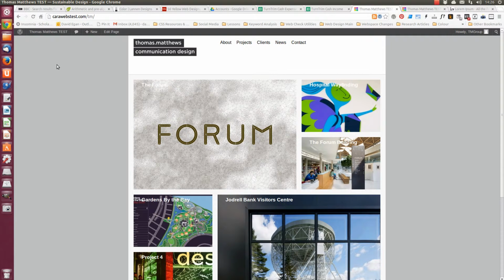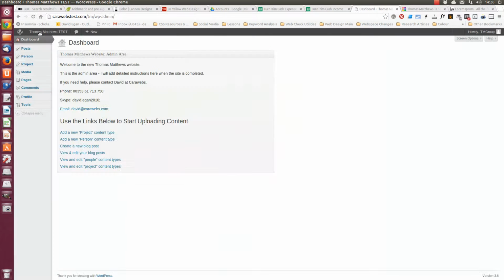Hello, this screencast is going to show you how to add project data into the back end of your website. If you log in at the WordPress login window, you'll end up with a black toolbar across the top here, which is very, very handy, and that helps you to navigate to your dashboard. So if you click here, it will take you to the WordPress dashboard that we've customized.